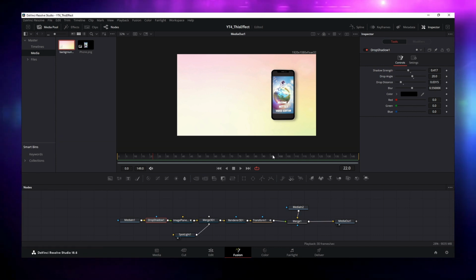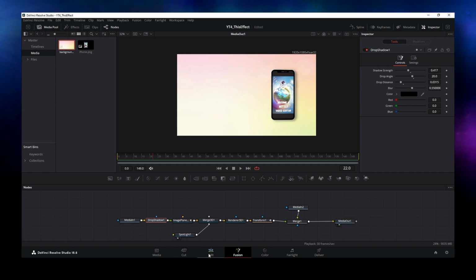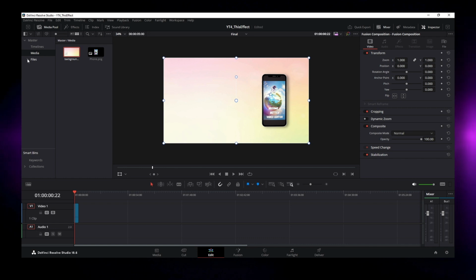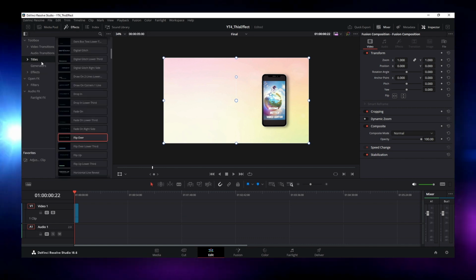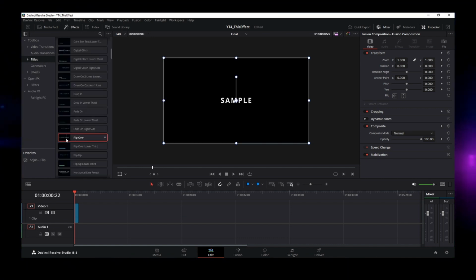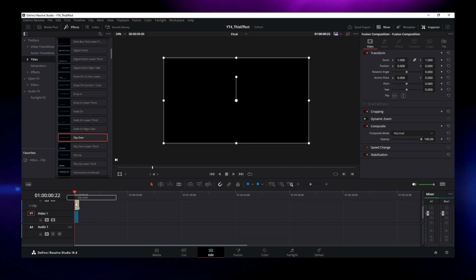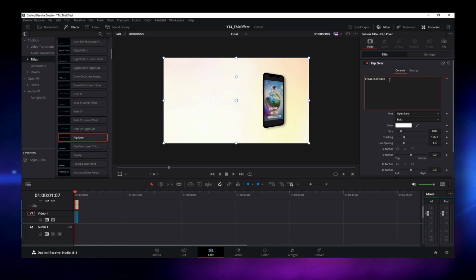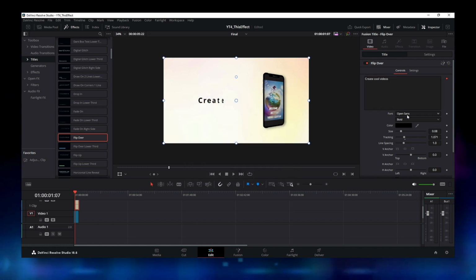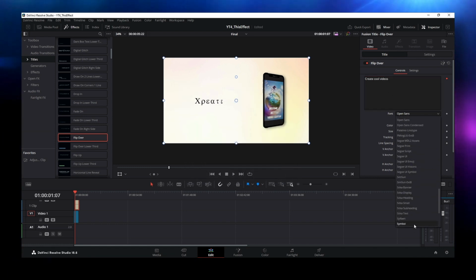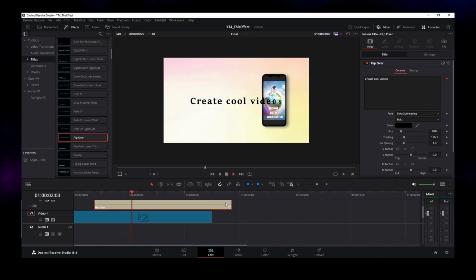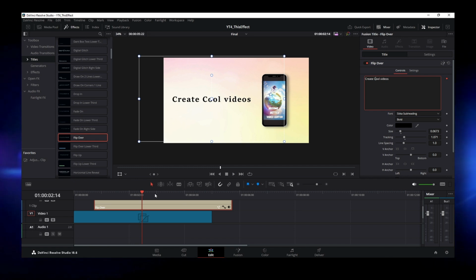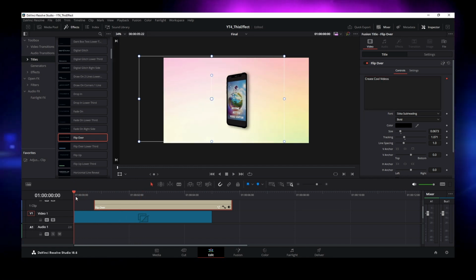Nice. Last step is to add the text. I am going to just add a quick title. This looks cool. Cool. There you have it.